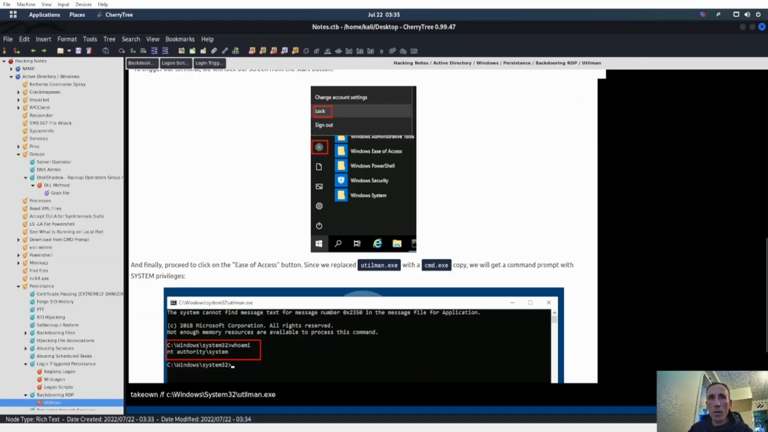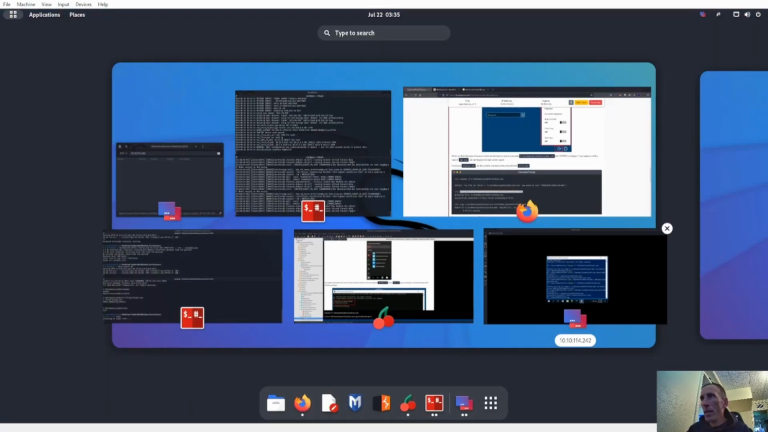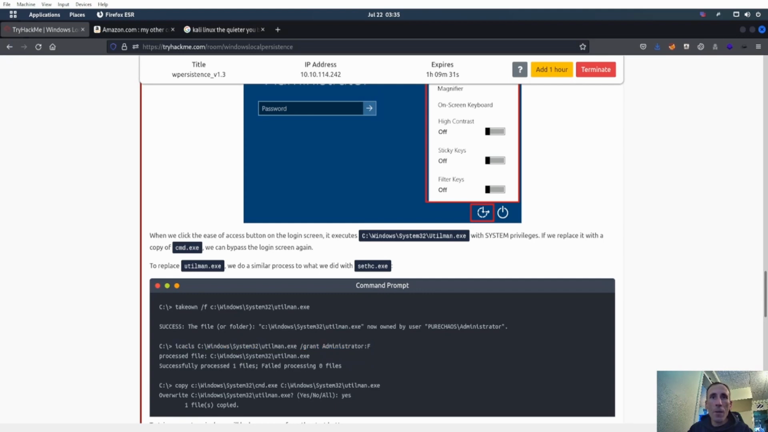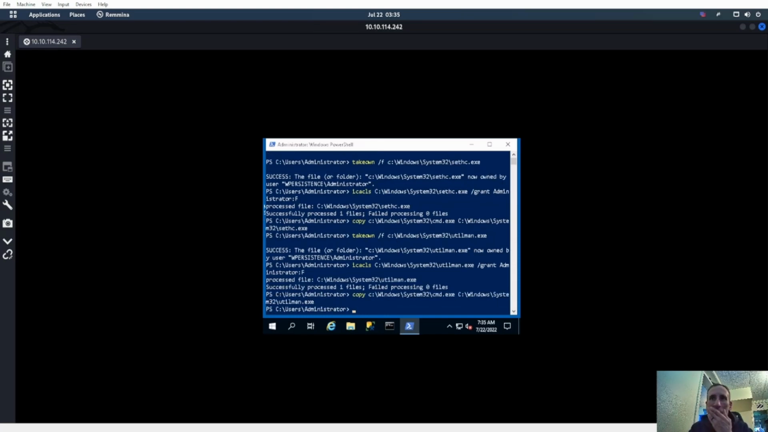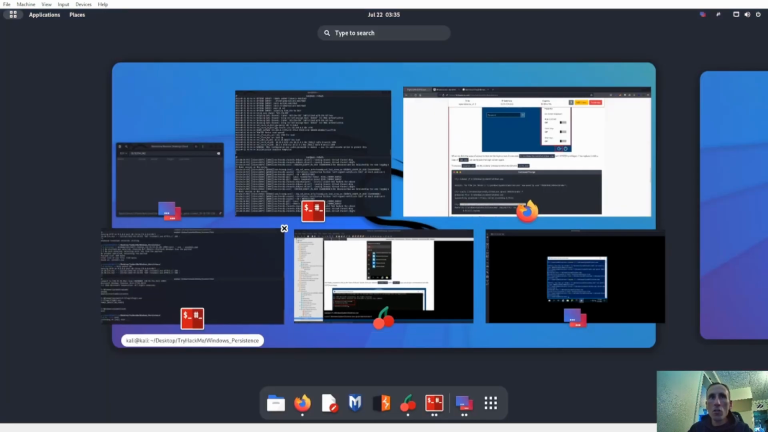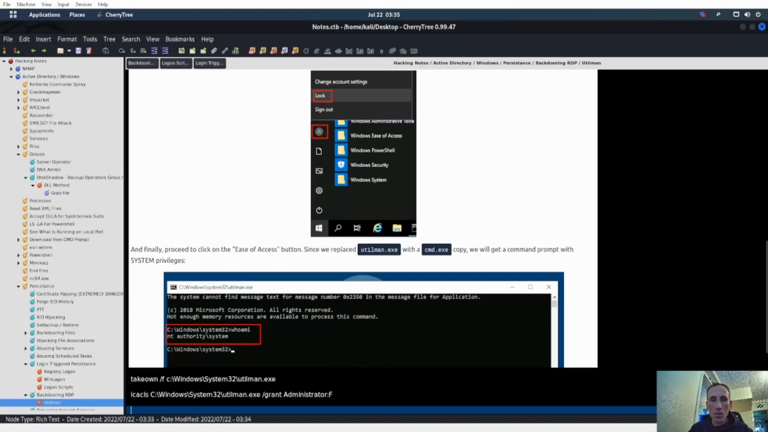So let's go ahead and throw that into our notes. And then from here, we are going to rename him, copy command.exe into util-man.exe. All right, so that's now copied, right? So we should be good with that. And if we get out and then we go to ease of access, we should be able to get a command prompt open up again.